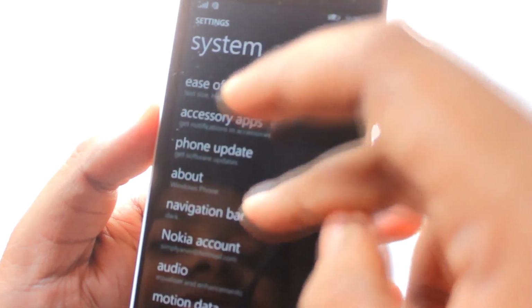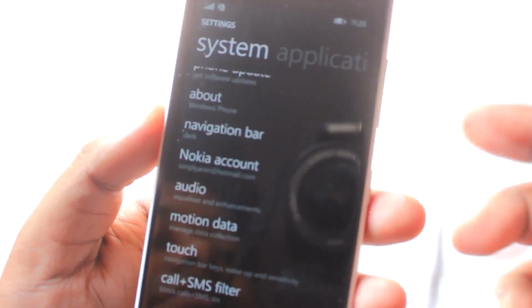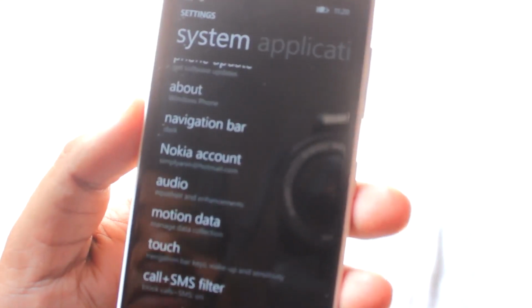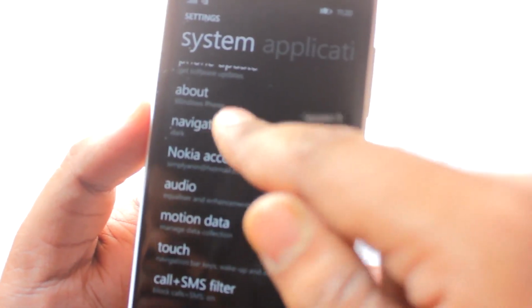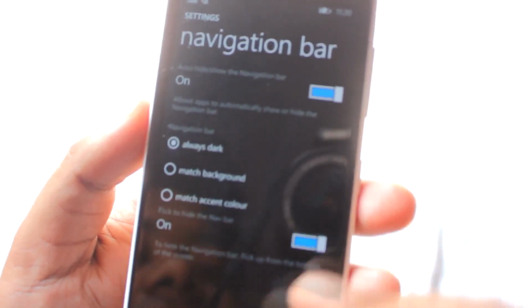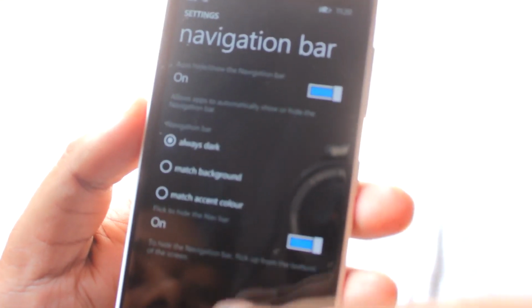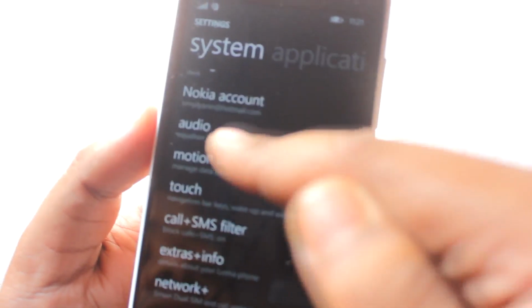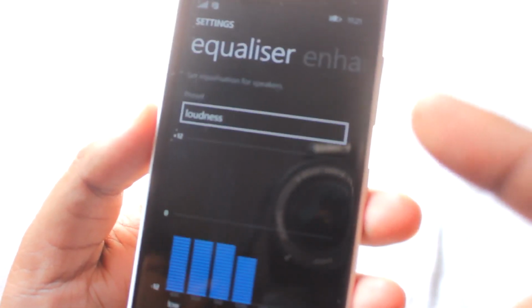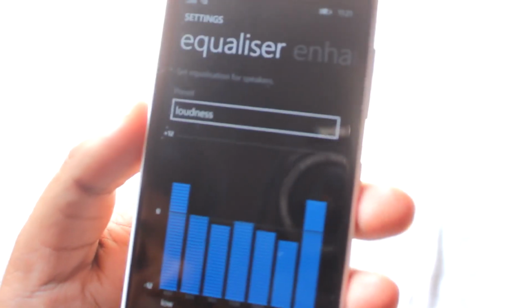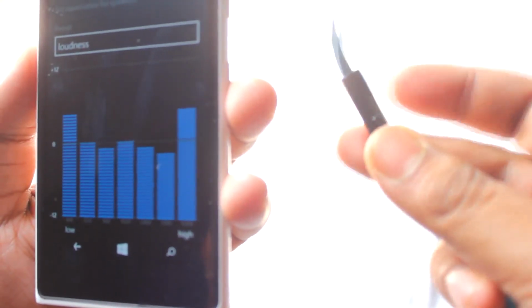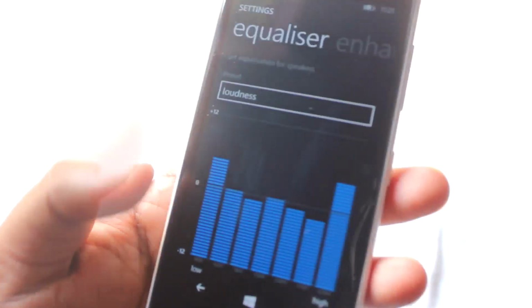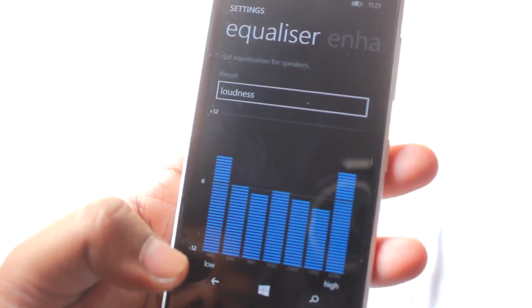Next, let me just show you some of the hidden things about this phone, hidden tips and tricks. This navigation bar, you can enable a swipe up and down feature from this navigation option. Then on this audio we have an equalizer, and I've been using this phone with my Nokia Lumia earphone, this is a Colour Pop Nokia earphone, and the sound is excellent out of this. I've selected loudness equalizer, and it's pretty good.